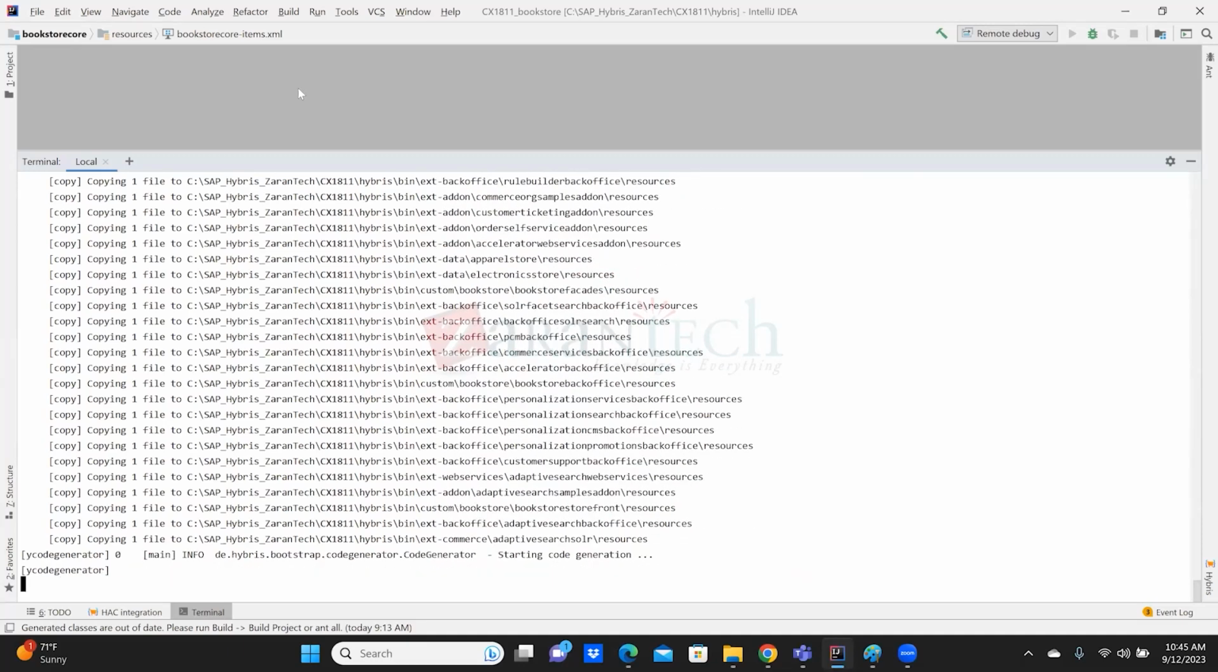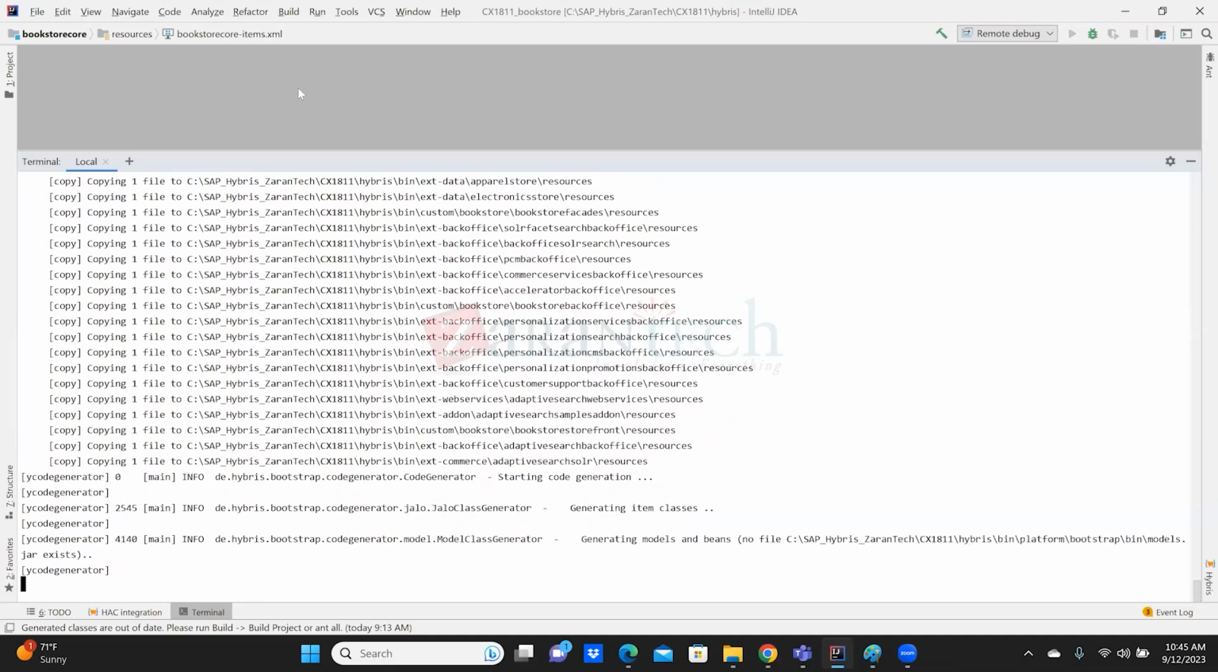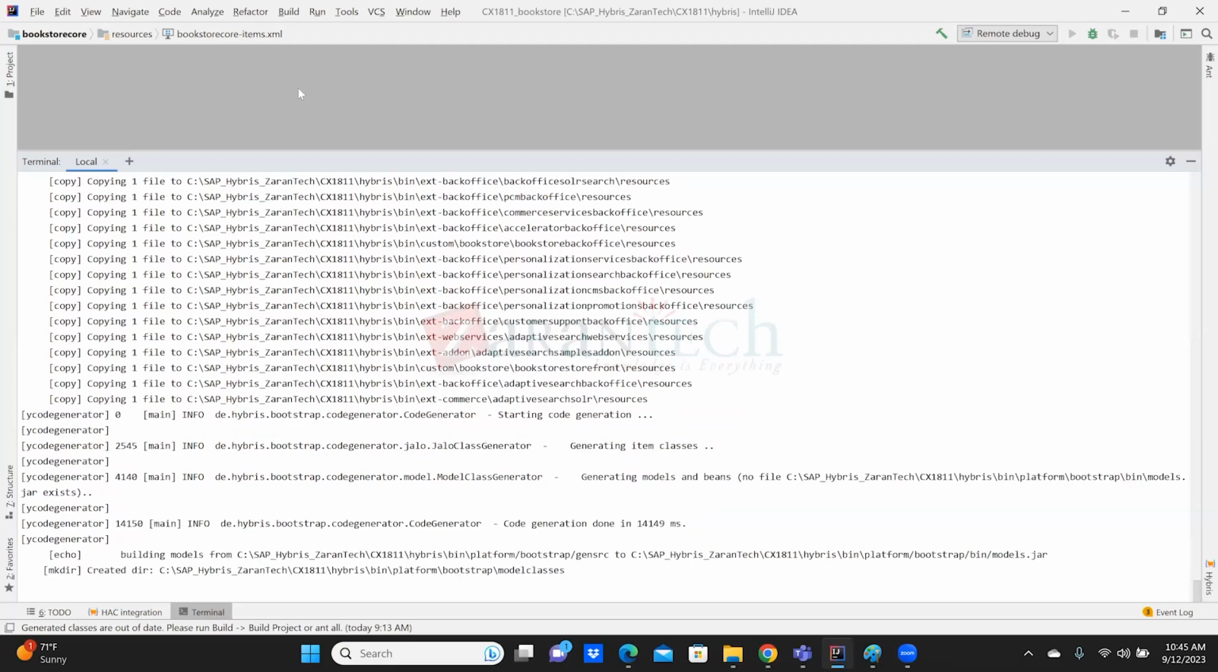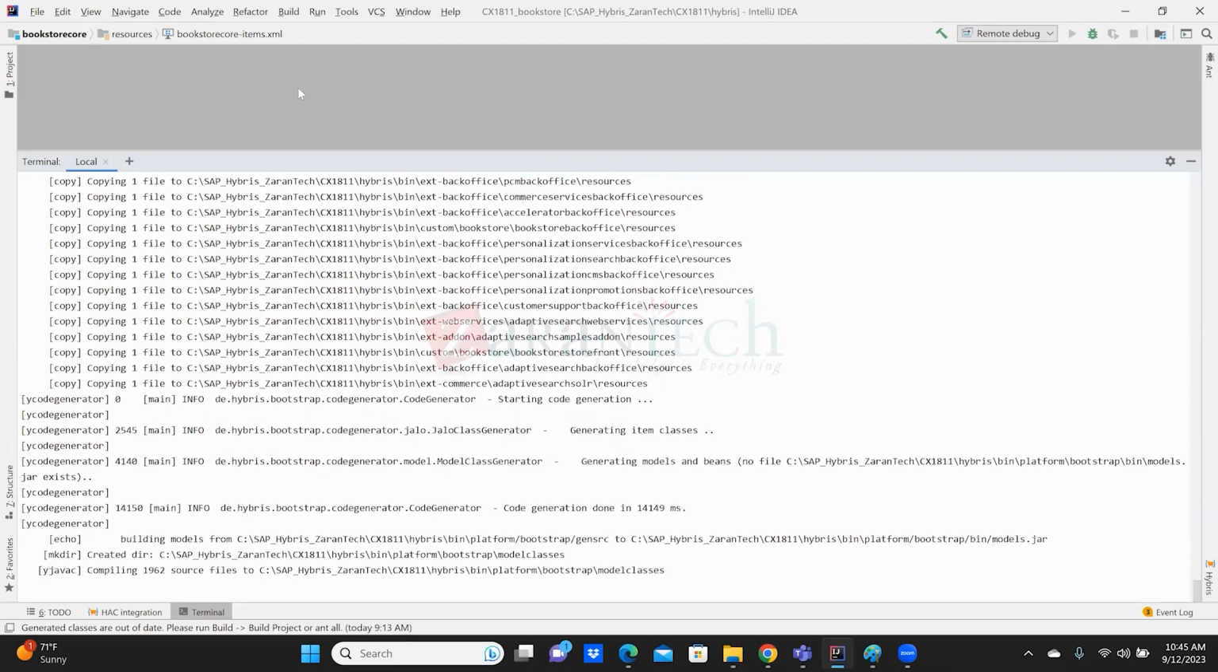I also started around 8 years back when I was working on SAP Hybris. I also started from Windows only. Okay, then you switched to Mac. Then I switched to Linux actually. Now I have done around 17 to 18 projects in SAP Hybris, apart from multiple training programs and all.